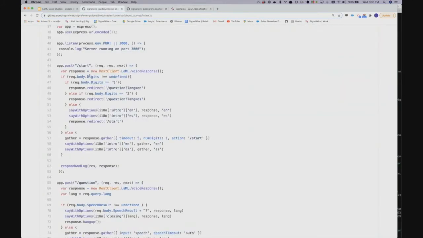So if we don't have a digits entry, it means nobody pressed the digit. Remember, this is DTMF only, right? So this is just DTMF. There's no speech here. Speech recognition will be using the Python example. So did someone press a digit? Yes. Did they press 1? Then they need to go to the question with English language. If they press 2, they go to the question with language in Spanish. Else, we'll just repeat the prompt.